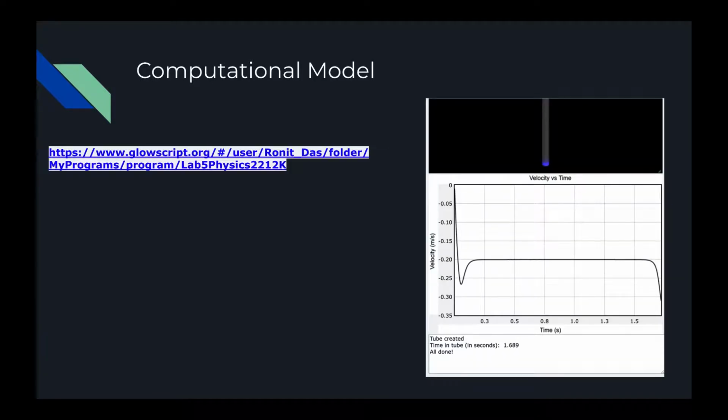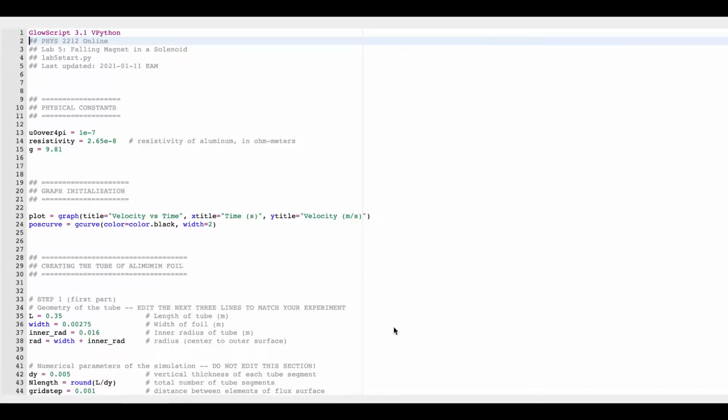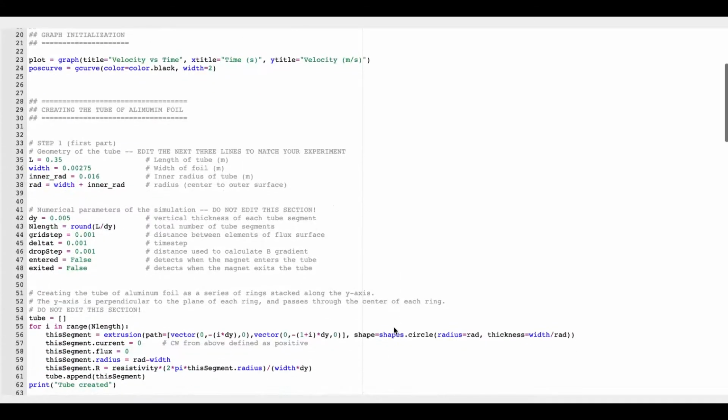So here's the link to my computational model, and the model worked properly, and the time I got at the end was 1.689 seconds. Here's my code for the computational model I made. So I'll just scroll through.